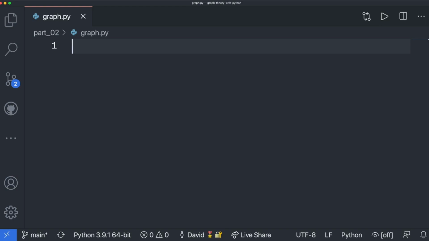I'm also using Microsoft's Visual Studio Code editor. This is my preferred editor, but by no means do you have to use it in order to follow along. Use the editor you love the most.